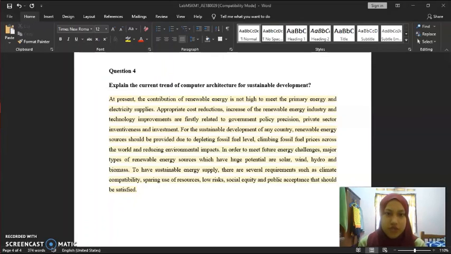In order to meet their future energy challenges, the major types of renewable energy sources which have huge potential are solar, wind, hydro, and biomass. To have a sustainable energy supply, there are several requirements such as climate compatibility and sparing use of resources.